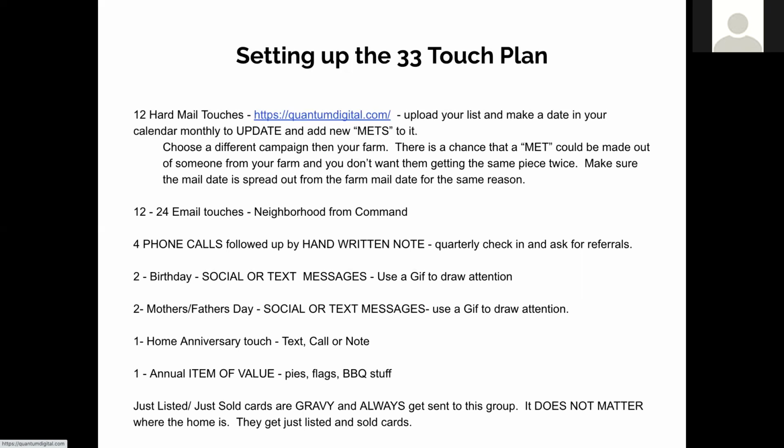Okay, do not use the same mailing, because remember, you are sending out a piece to your farm, your geographical farm. The idea of the geographical farm and mailing and reaching to them is to take somebody you haven't met and to add them to the met side of your database. So if somebody falls out of your farm with your prospecting, they get added to the met side of the database and therefore added to the second mailing that you are doing. What you do not want is the same person getting two of the same pieces. So you need to choose a different campaign from your farm, because there's a chance that a met from your farm will wind up in your sphere.